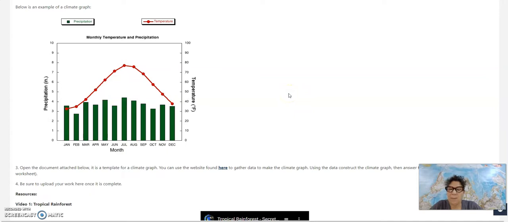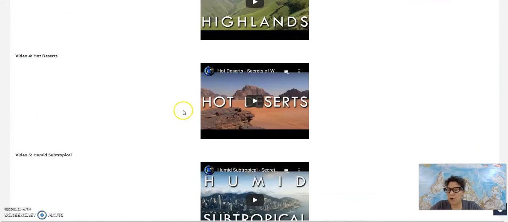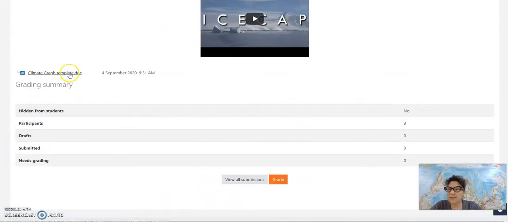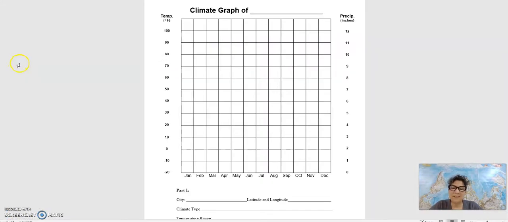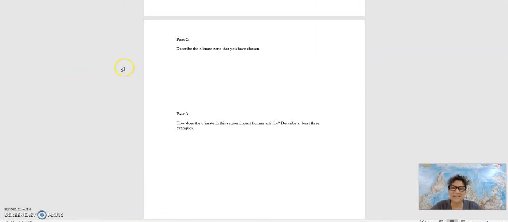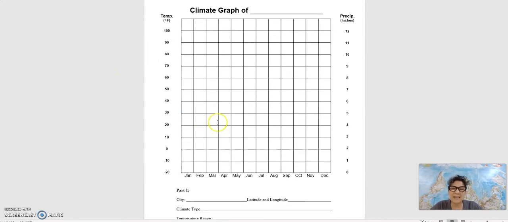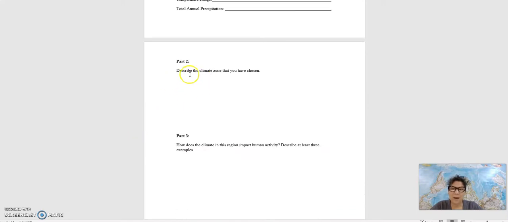And then at the end of the template, so if I open it, for example, there are some questions for you to answer based on the data that you collected. So don't just do the front side of the climate graph. Make sure that you answer part 2 and part 3 questions.